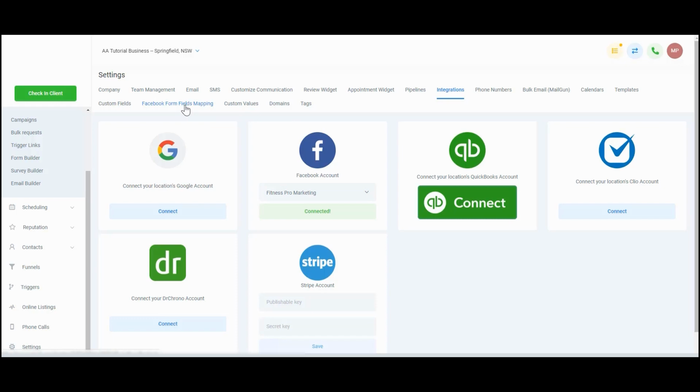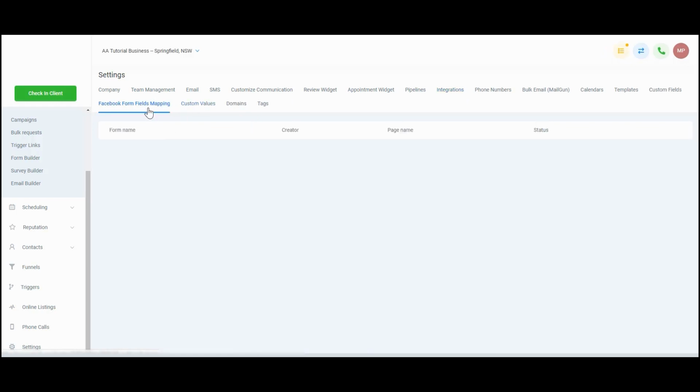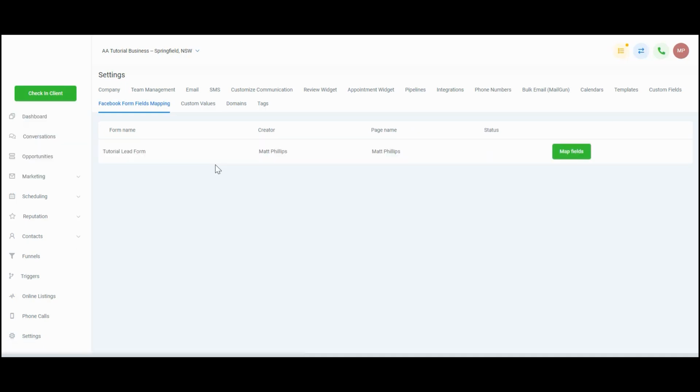So the next step is to go to Facebook form fields mapping. And now what this will do is, if we've integrated our account correctly, we will see a list of all the forms in that ad account linked to that page. Okay, so I did just have to wait a few minutes to refresh that, and now you can see that it has picked up the lead form from the ad, which is linked to my page, the Matt Phillips page.